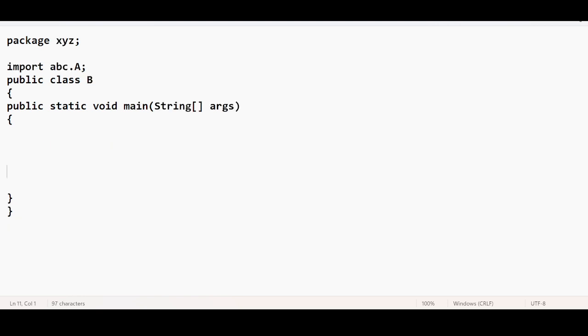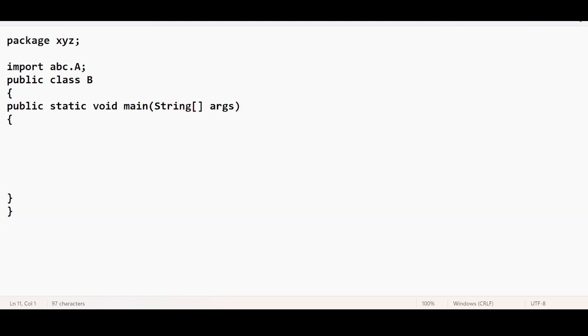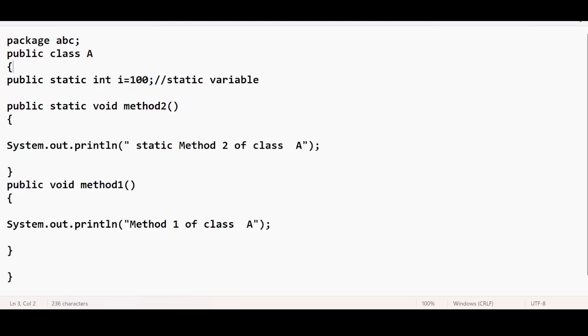Okay, so now if I want to access static variables, I do not have to create an object, right? I can directly access with the class name. In how many ways can the static variables be accessed? Directly by using class name or by using the object reference. If that is the case, System.out.println, don't you think that I can access this static variable i equal to 100 by using the class name?